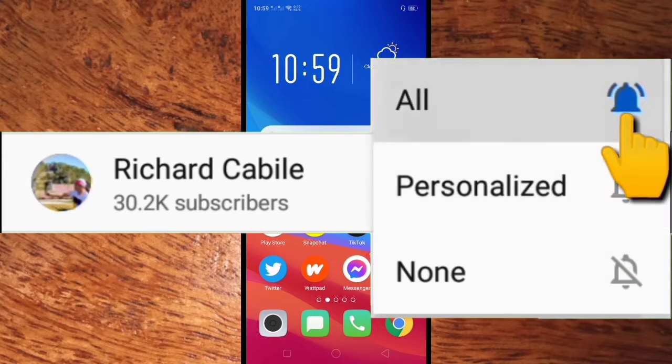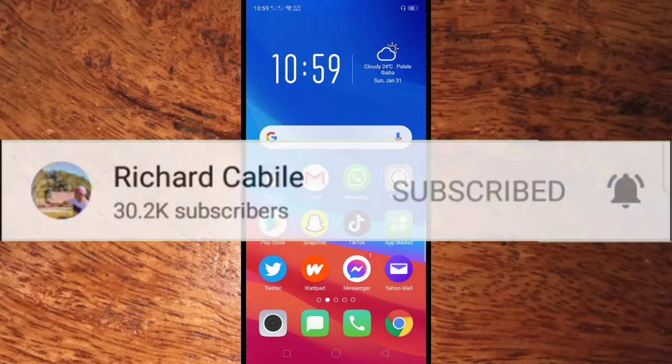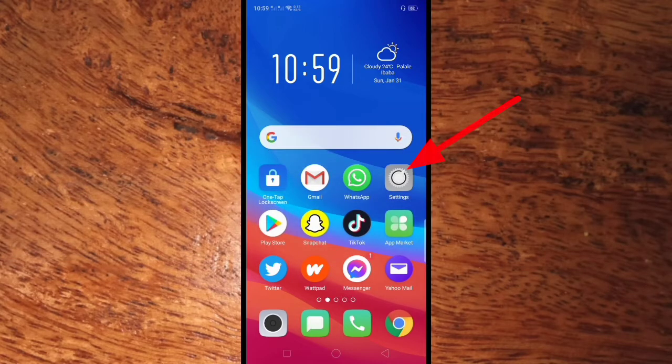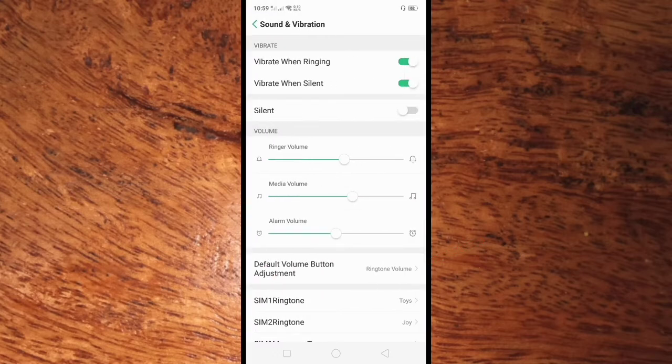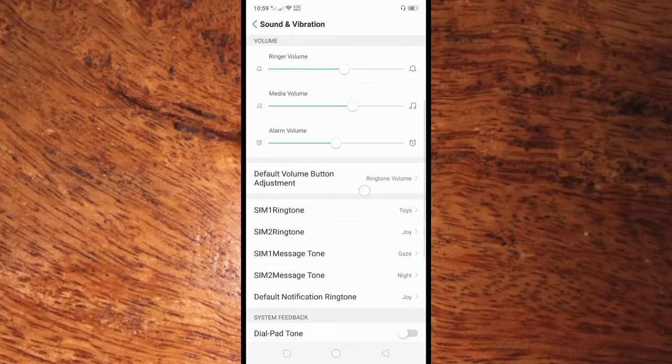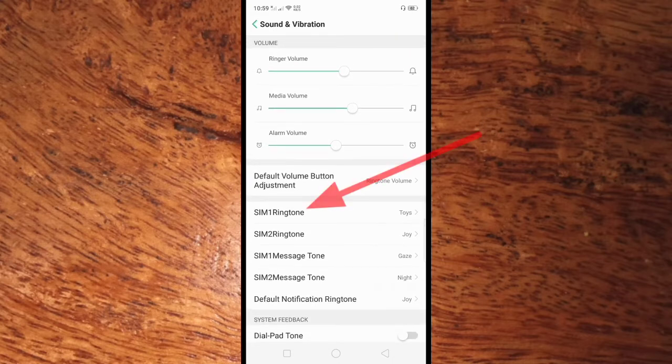So okay guys, let's start. All you have to do is go to Settings in your OPPO A5s mobile phone. And okay guys, here, go to Sounds and Vibration. Click this. And okay guys, here in Sounds and Vibration, you can see below the SIM 1 ringtone. So okay, click SIM 1 ringtone.